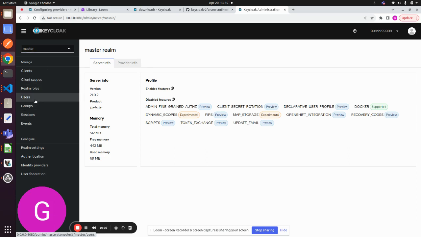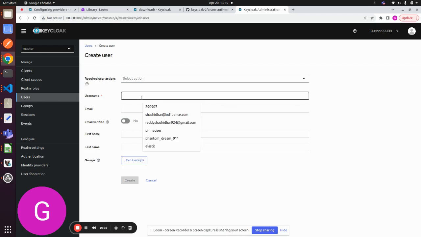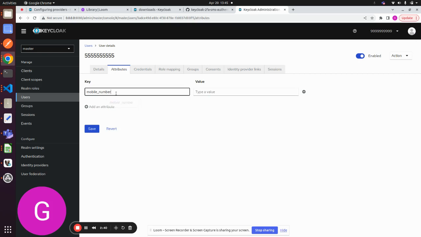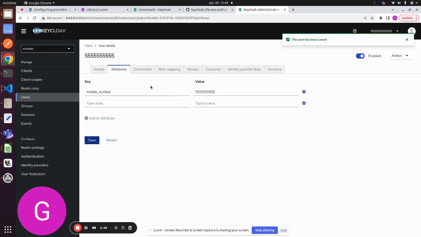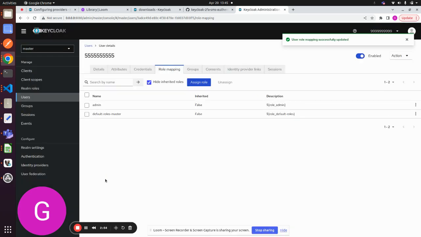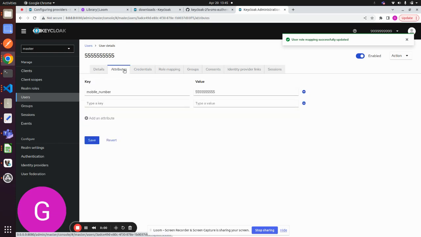So basically, how we set it up is, let's say you want to add one more user, for example with a mobile number. Once we create that user, to send the OTP I'm using the mobile number in the attribute called mobile number. This is where I'm going to send it. I'm also going to use the admin access for this user. So now we've set up a user and we've set up the mobile number for that user so that we can send the OTP to this user.